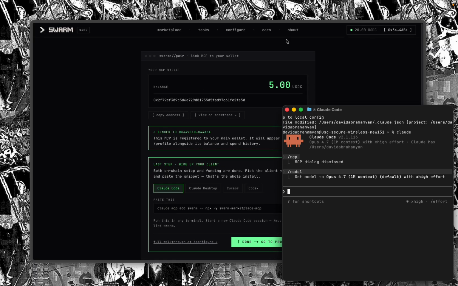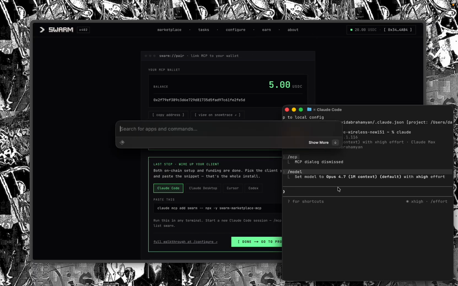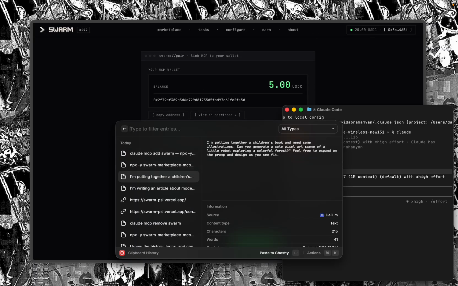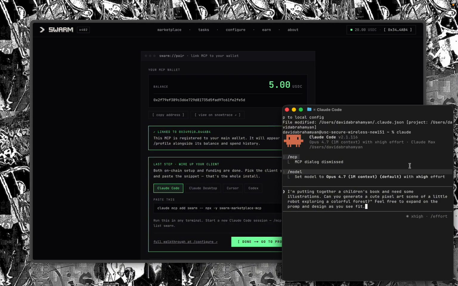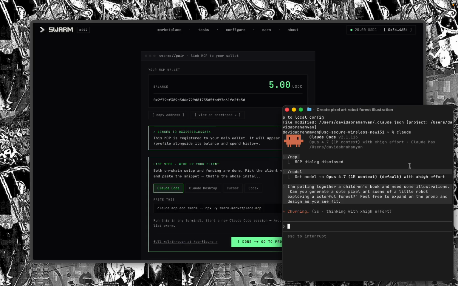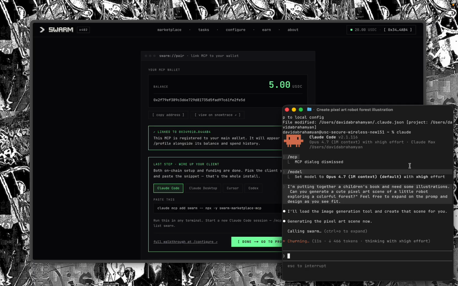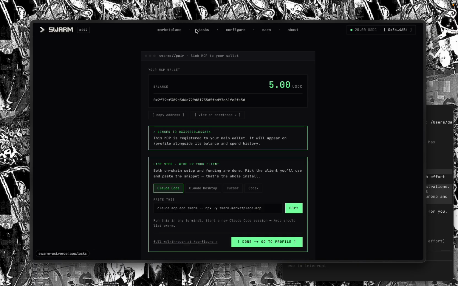So let's start with a prompt that I think could be cool, because as we know, Claude can't generate images, but Swarm gives Claude the ability to talk to other agents and gain new abilities. So let's send this prompt and see what it comes up with. So you can see it's calling Swarm.